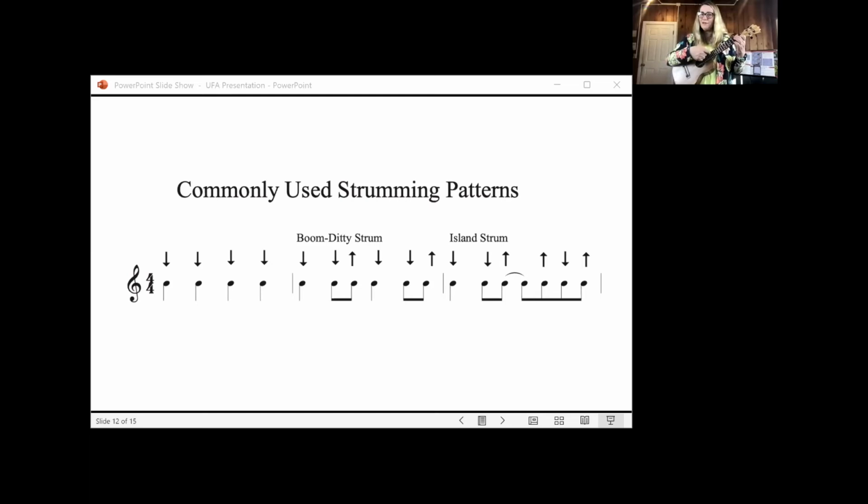Well, you could make that song slightly faster by using a boom ditty, which would be down, down, down, down, down, down. And on the boom, I'm only hitting the G string, and then on the down-up, I'm doing all of it. So my accent is coming on the 2nd and 4th beat of each measure. So it sounds like this.